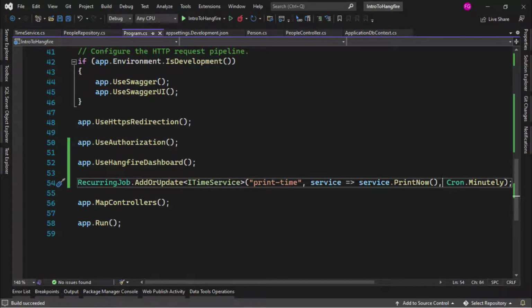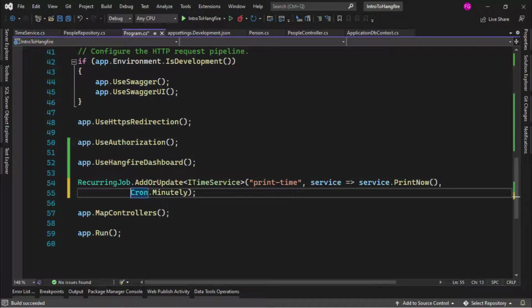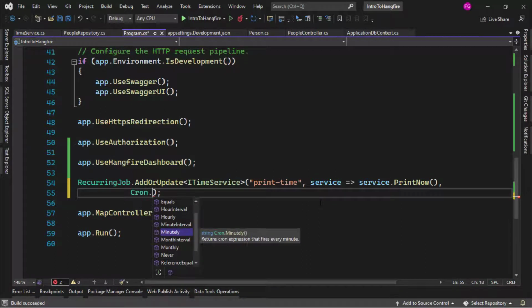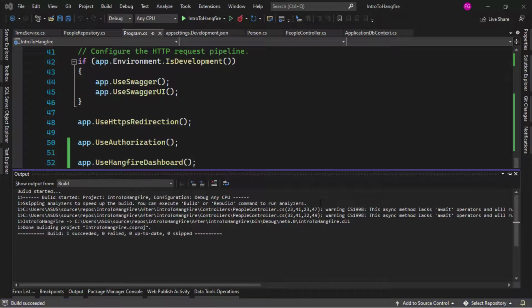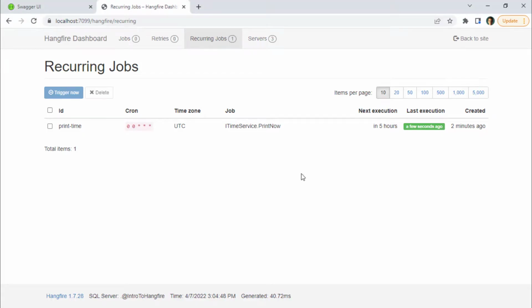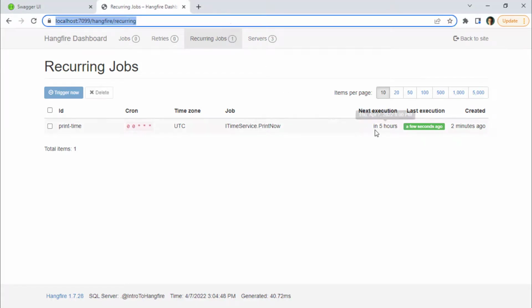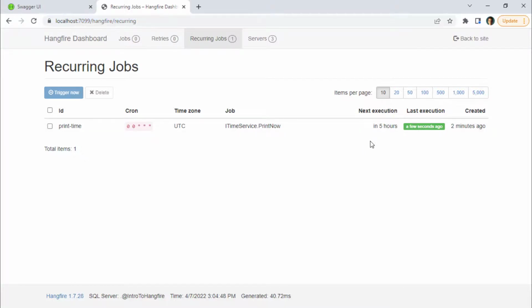For example, and let me put this here so that you can visualize everything. Let's say that I want to update how frequently this function runs. So let me say instead of minutely, I will say, for example, daily. So daily, and therefore I can save. Again, press Ctrl F5. And I will come back here, and you're going to see that now this will run in 5 hours. Awesome. So we have now that this job will not run every minute, but every 24 hours.